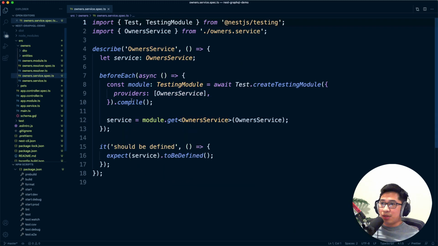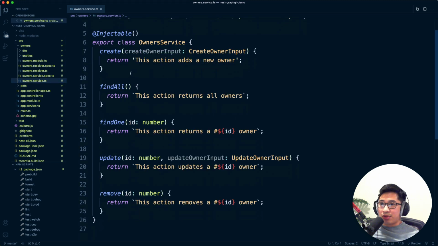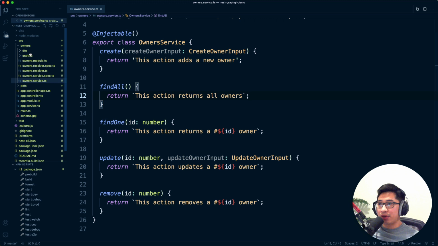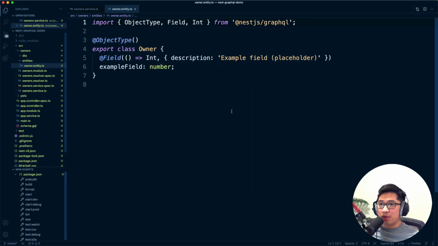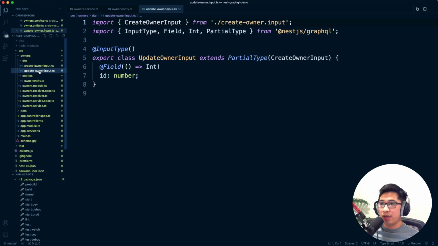The one missing piece here is if you go into the owner service, you'll notice that they all just return strings, because it doesn't know how to hook it up to TypeORM. So that's the only thing that's missing. We'll fix that in a little bit here. But let's take a look at the entity that got generated. Again, it creates your object type for you. And similarly, there is an input type for creating and updating.